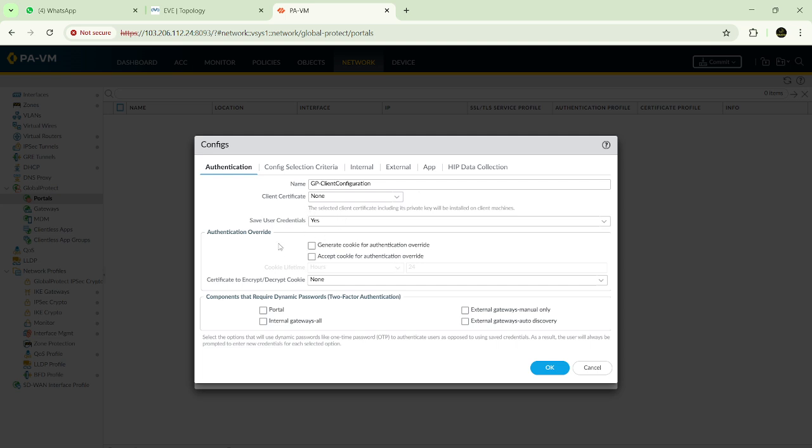Okay, and authentication override means it will be generating some cookies. Whenever you connect one time, and whenever you try another time, it will be creating cookies, right? So these cookies will be used to authenticate to the portal without providing any credentials. Okay, but for now I'm not going to create any cookies for the portal.